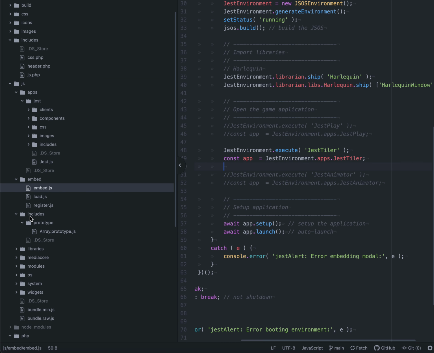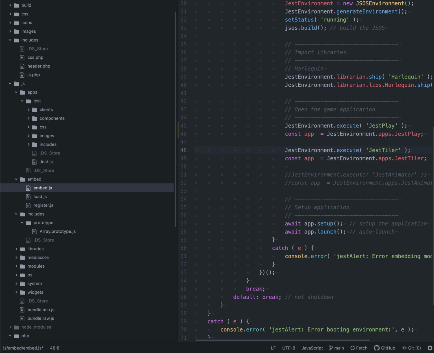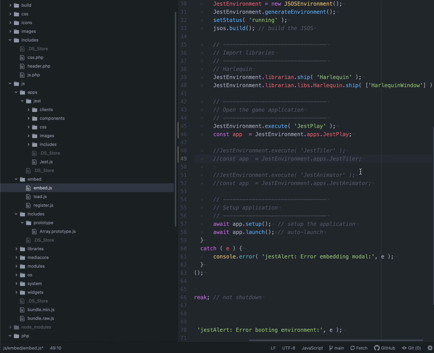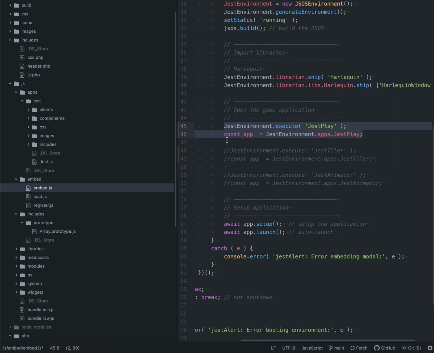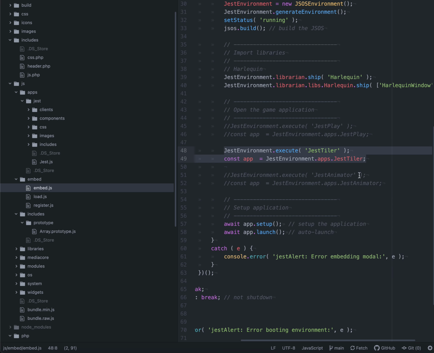So if you go into js/embed, you have embed.js. In here, I already have 3 applications lined up. You can just comment them out. So if you wanted to play the game, you can load the player by commenting out this application code, and this will just load up the JEST play application. Or if you wanted to do the level editor, then you would have the JEST tiler, and then you're going to obviously just refresh your page.